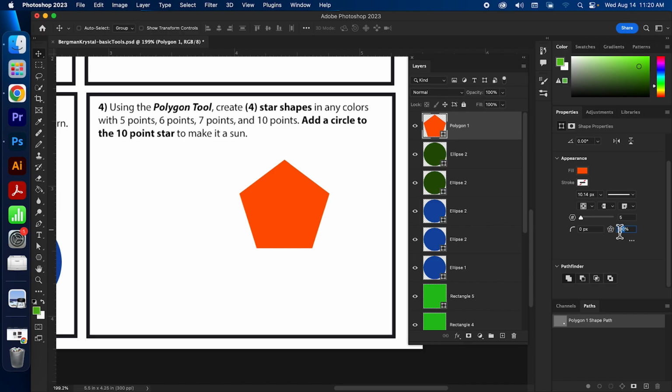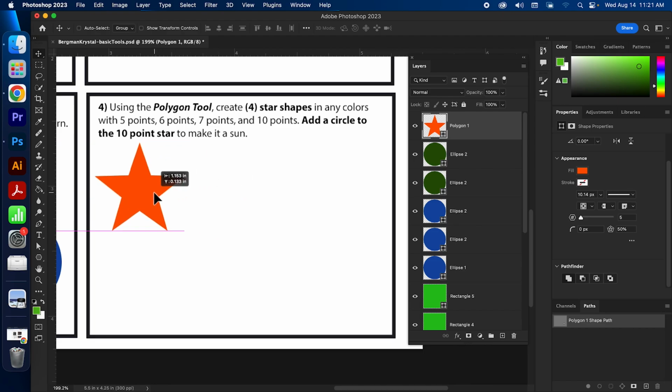And we have this guy here, which is the star ratio. If I bring it down, you will see it become more star-shaped, and then eventually it gets really skinny. So 50% is going to give you the basic symmetrical equilateral star. So there's one, there's my 5-pointed star.